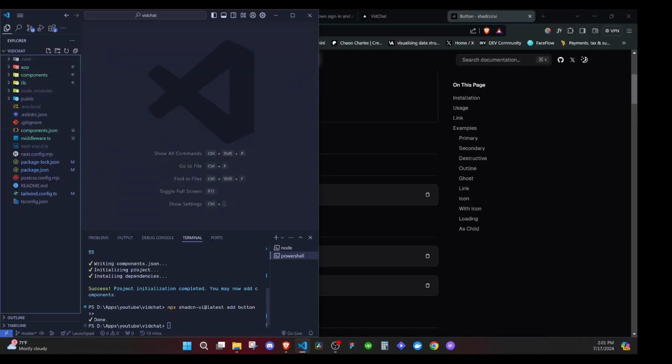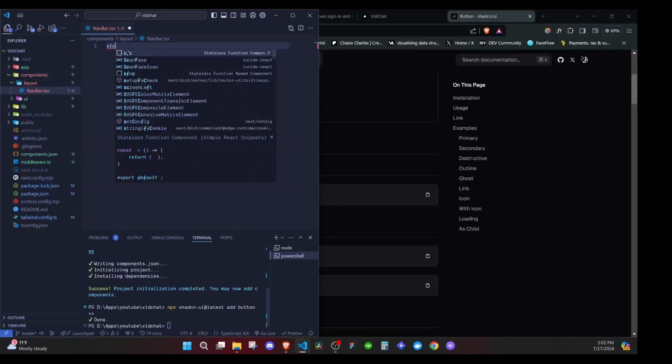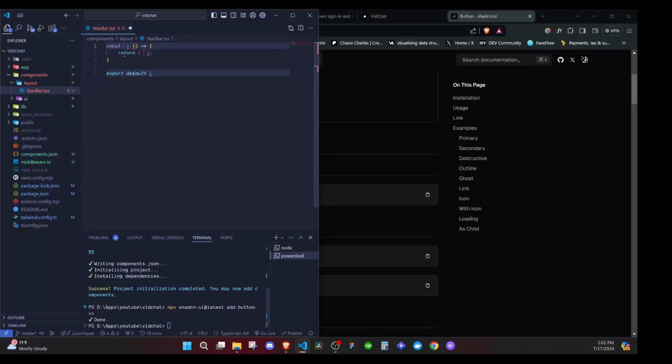Now let's go ahead and create our navbar. Inside the components, I'll add a new folder and I'll say layout. You can add different folders in this components folder, but this UI folder will be specifically holding the Chaoo UI components. In this case, layout is where I'll add our navbar. So I'll say navbar.tsx. I'll hit enter, and then right here SFC. This is an extension that I'm using. So SFC is short for stateless functional component. I'll hit enter. Okay, the extension is called Simple React Snippets, a VS Code extension.